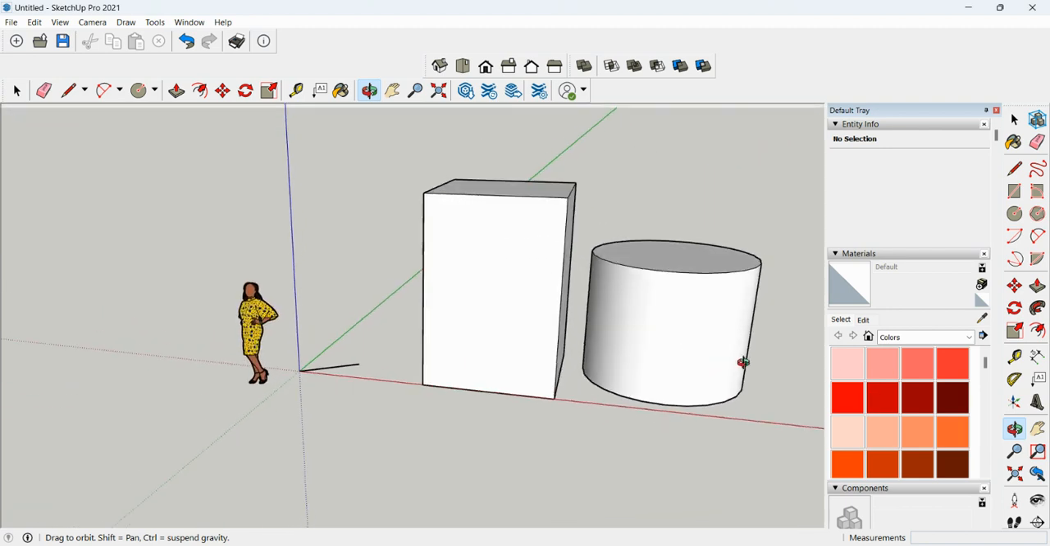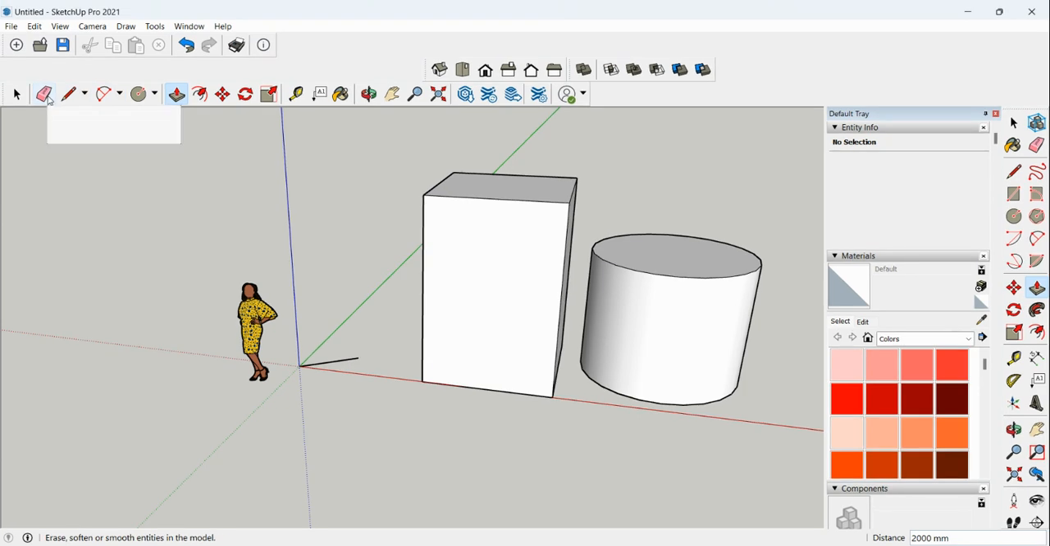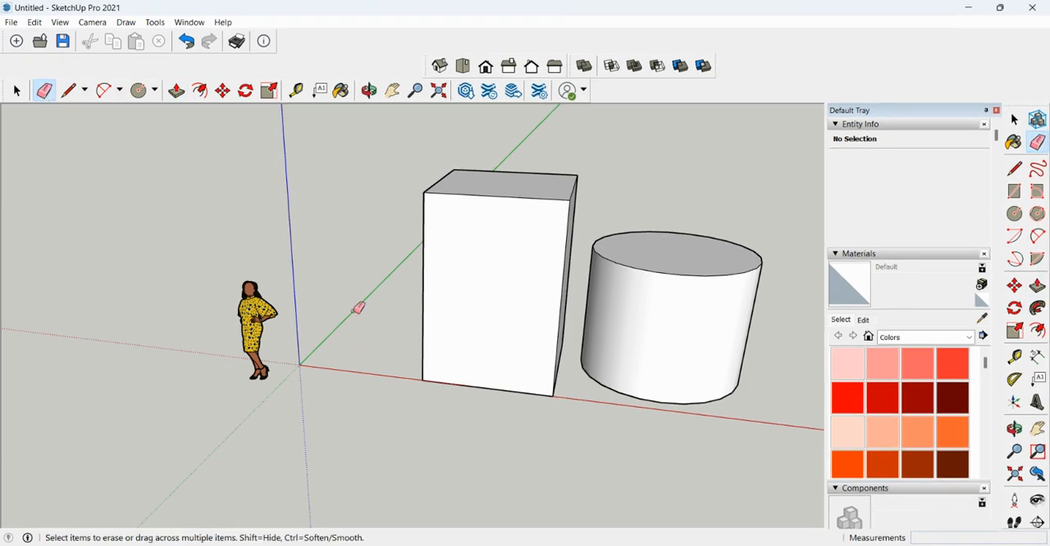Deleting or erasing in SketchUp is easy. Just use your eraser right here, and then you can erase this line. You don't need it.